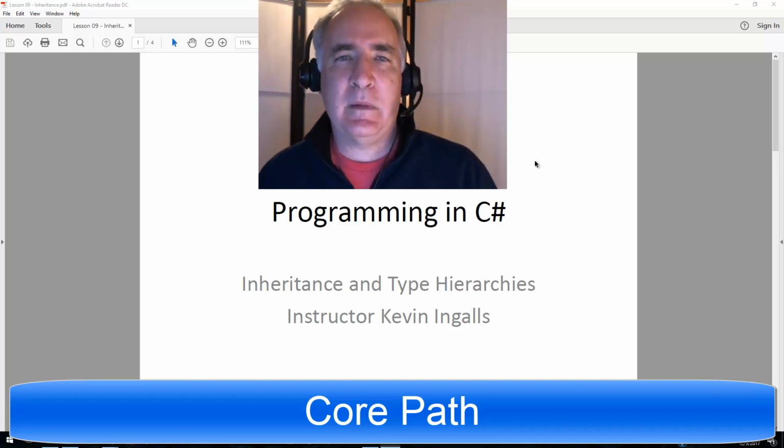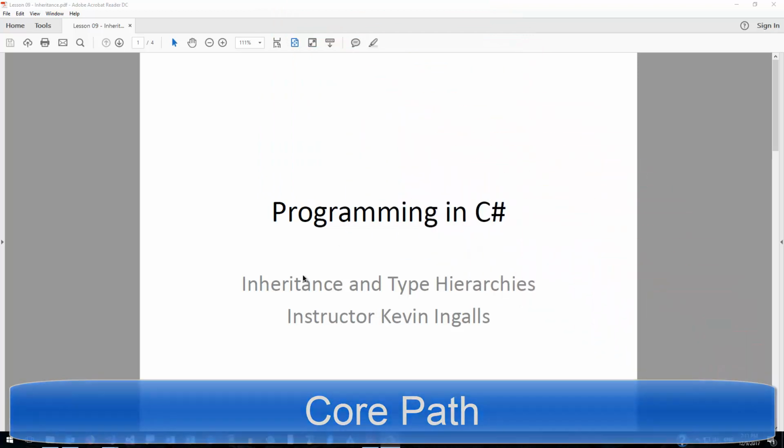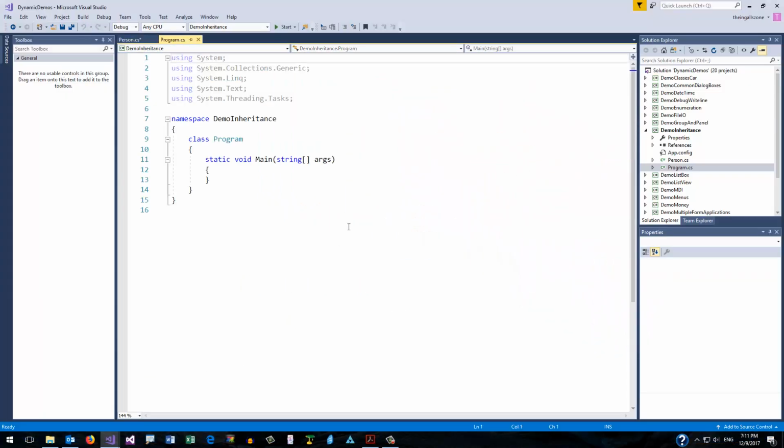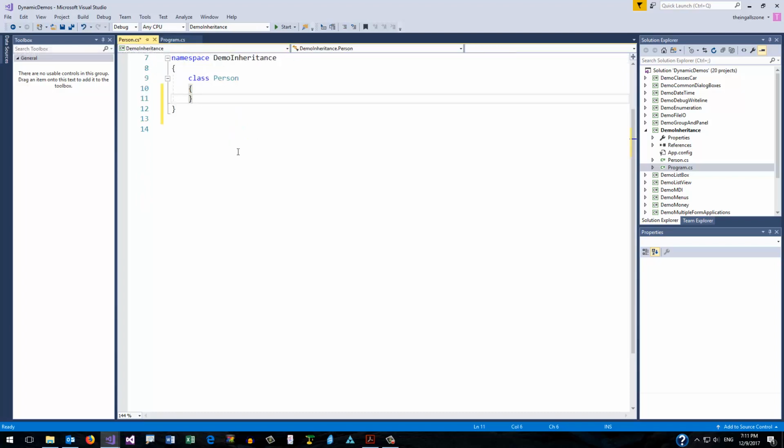So let's talk a little bit about inheritance and type hierarchies in C#. We will start with a Visual Studio project that's blank, and I add to this project a class called person. By the way, I will be creating several classes as part of this demo, and I'm going to put them all in the same file just to keep things as simple as possible.